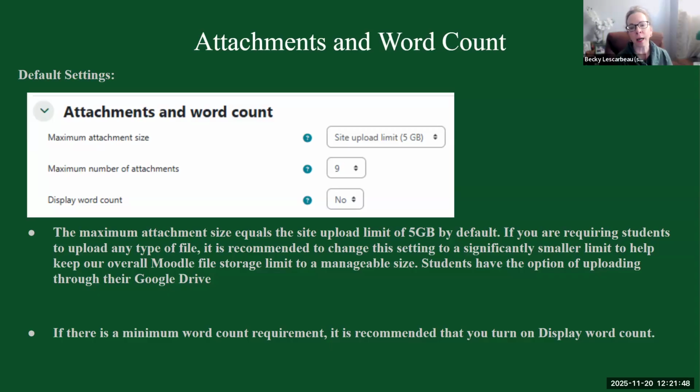So we do highly recommend either decreasing the size of what this attachment size max is, or if you're asking students to attach things such as a PowerPoint presentation, a video, things like that, not having them physically attach it and upload it into the Moodle site. They have the option of uploading through their Google Drive, so they can place a PowerPoint in there, or if it has narration, they can create a YouTube channel and simply put the link in there as well.